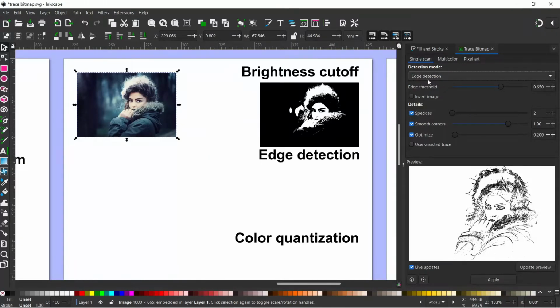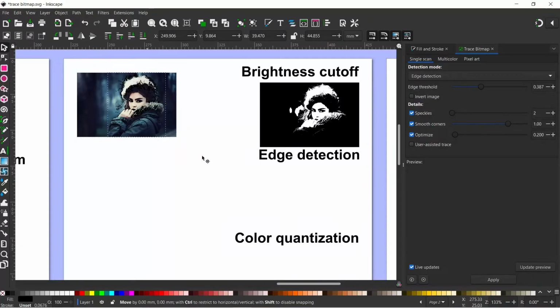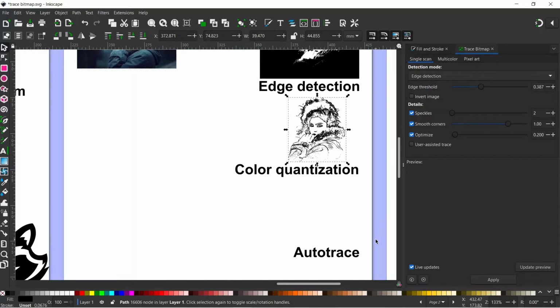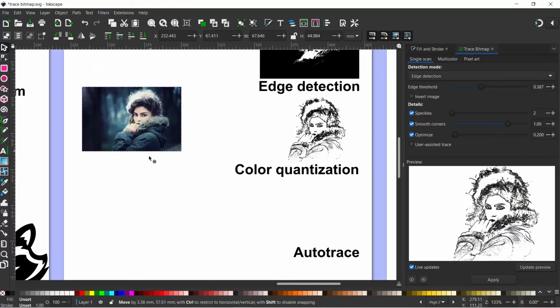So edge detection looks for contrast in the image, so it knows where edges are. We can adjust our threshold to determine how much of a contrast it needs between the two sides of an edge. And as you can see, we can get quite dramatically different results using this edge detection. So if we bring it down, we'll stick with that, we'll press apply, and it gives us a result using edge detection.